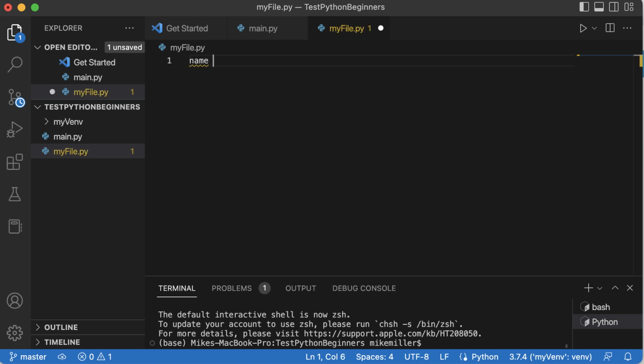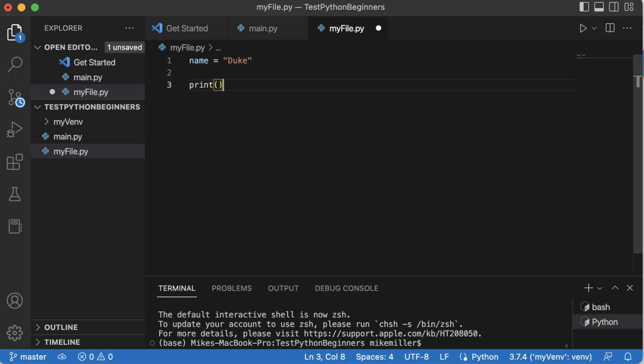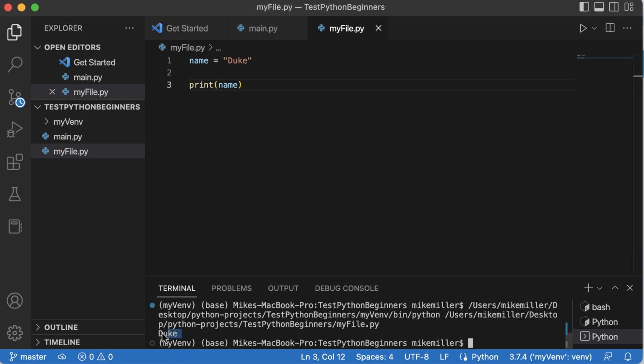So if I have a variable name, and I want to print this or be able to compile this as code and see the value of Duke, then I can come here and select play, and I will see that down below, Duke.